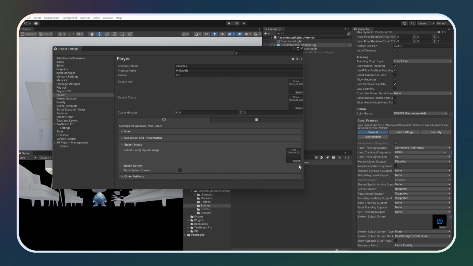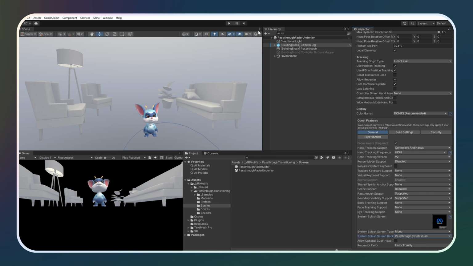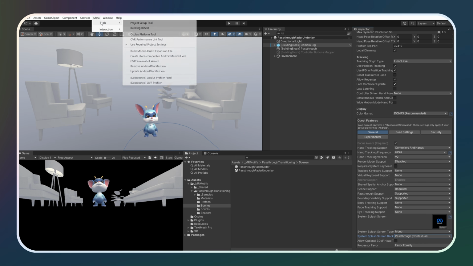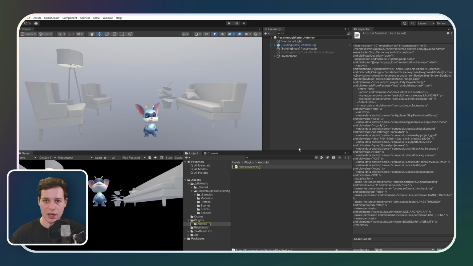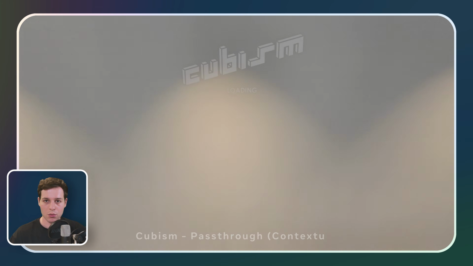Lastly, you will need to update the Android manifest file in your project. For this, you need to go to Meta, then Tools, and then update the Android manifest file. Keep in mind that unfortunately, this built-in splash screen can only be turned off with a Unity Pro license, and therefore, without it, the system splash screen background will still be black.